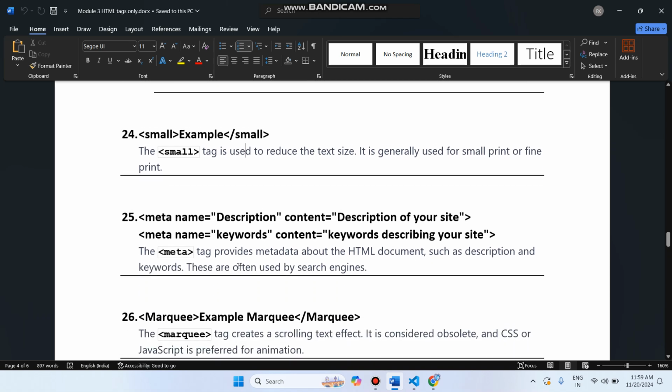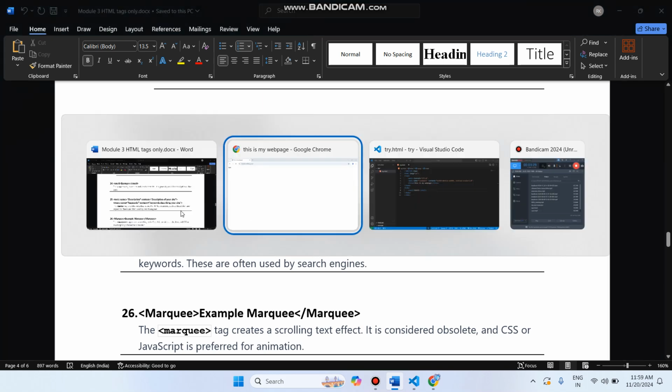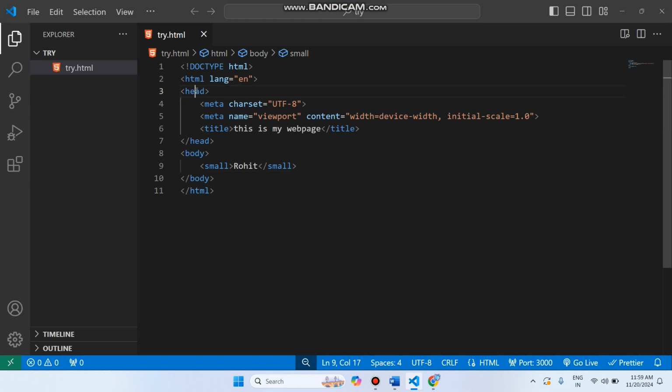After that, we have the meta tags. Maybe I already discussed that, isn't it? So meta tag means what? The meta tags provide metadata about the HTML document, such as the description and the keywords. These are often used by search engines. We put all these meta tags inside of the head tag. Okay, it's a logical tag.